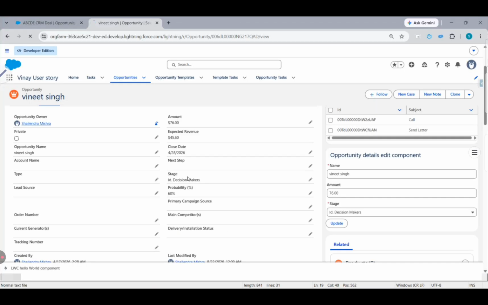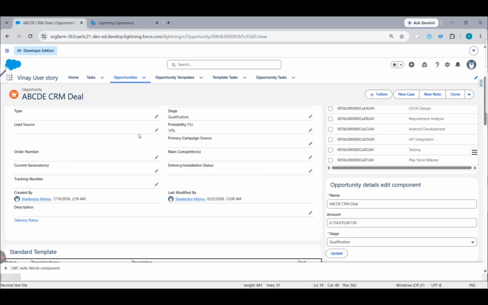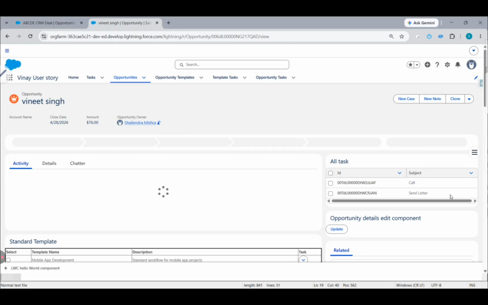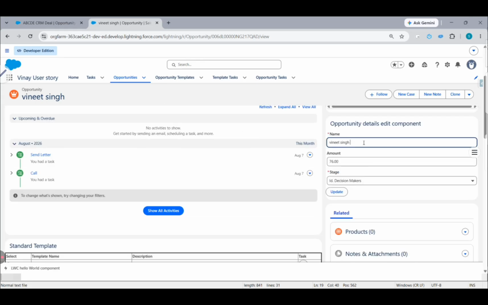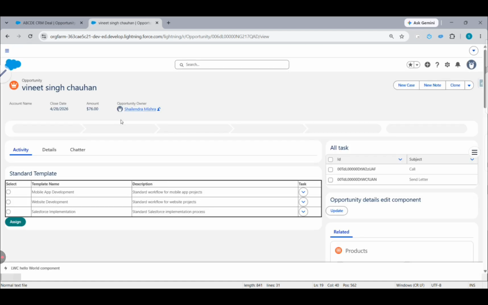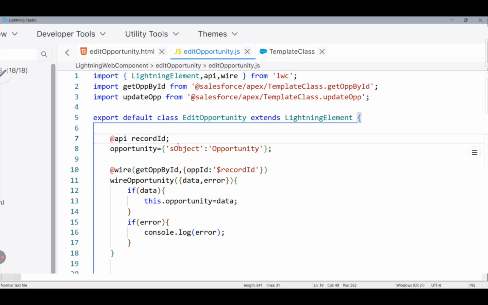If you do the updation, for example here, then it's working fine. I think it should be working fine. If I try to update it, I think it updated. Yeah, it's working fine.